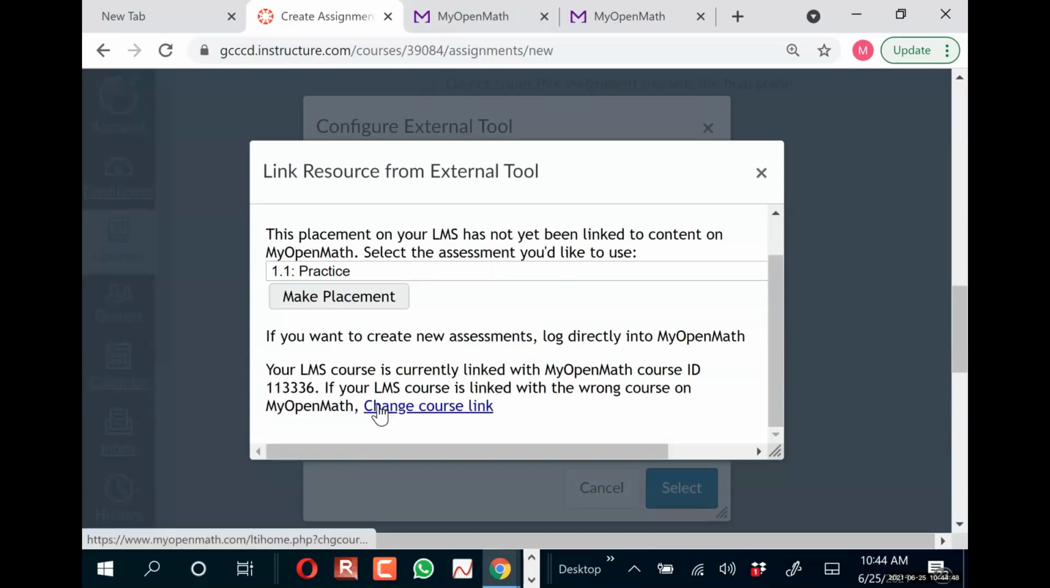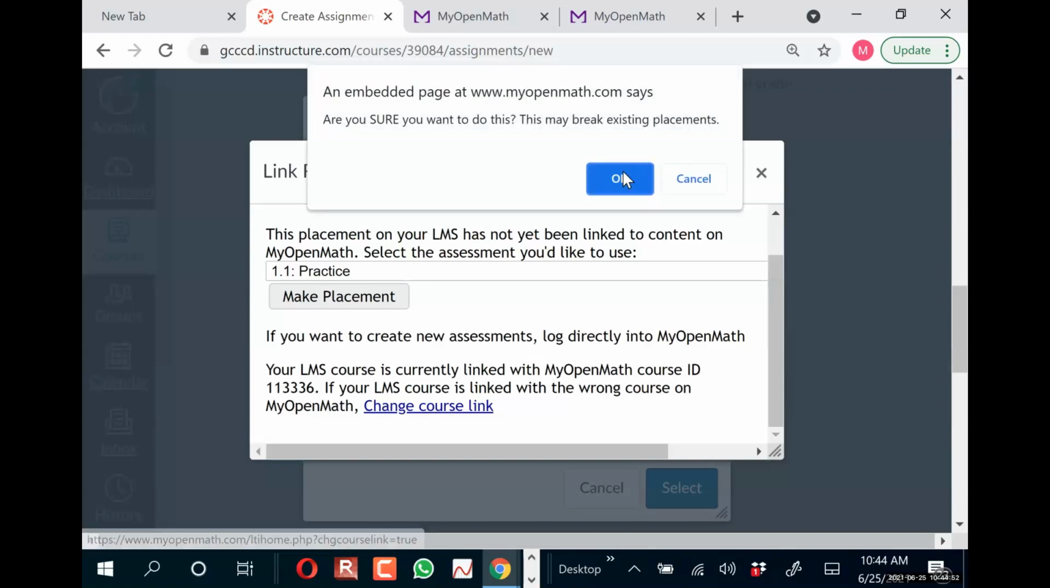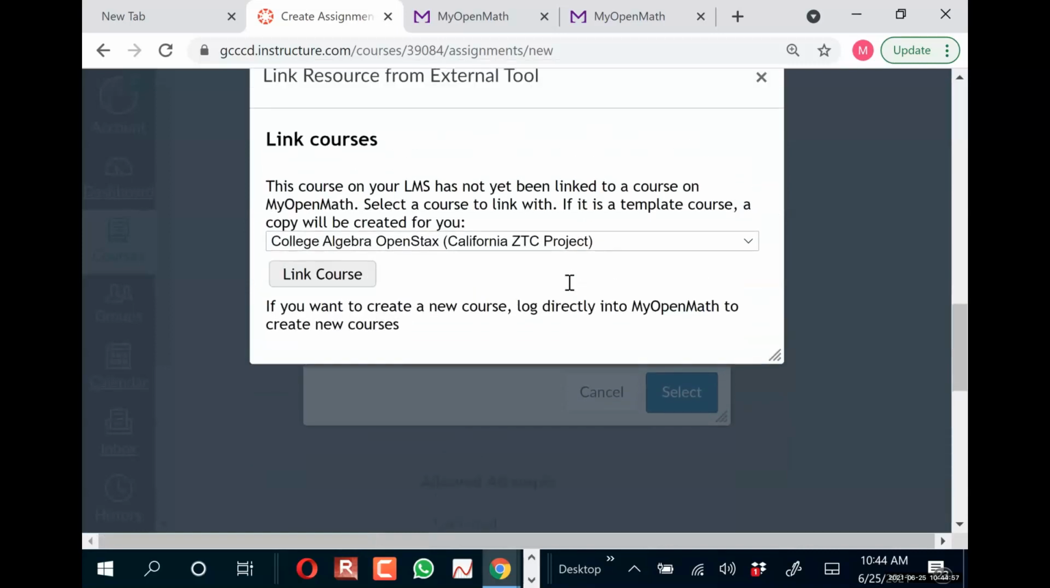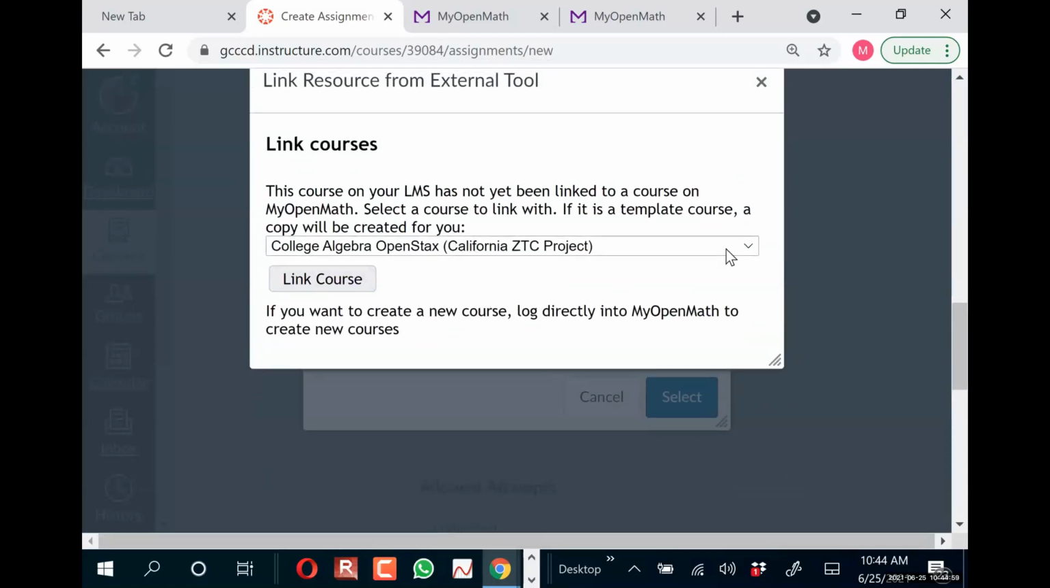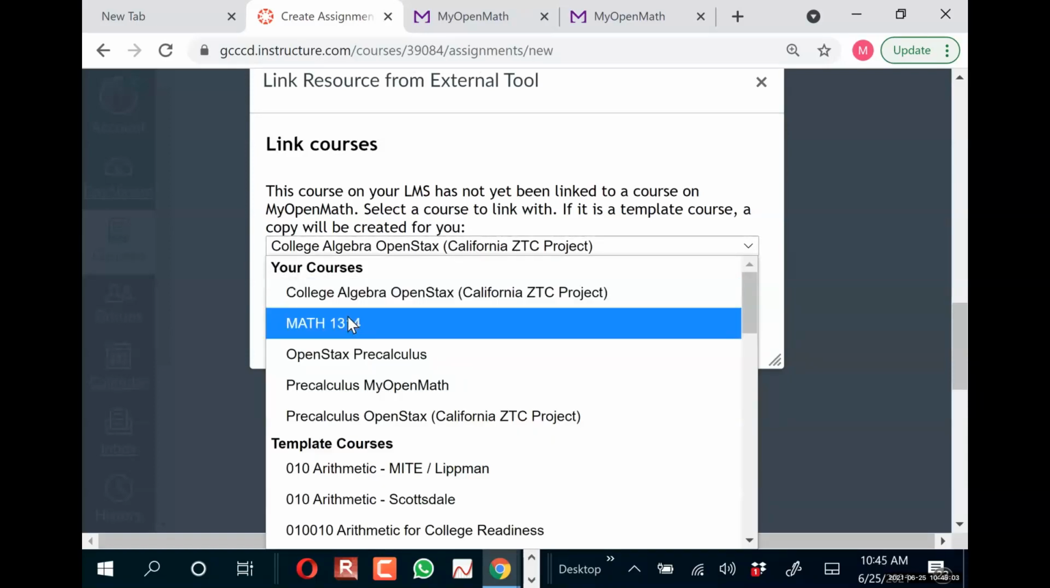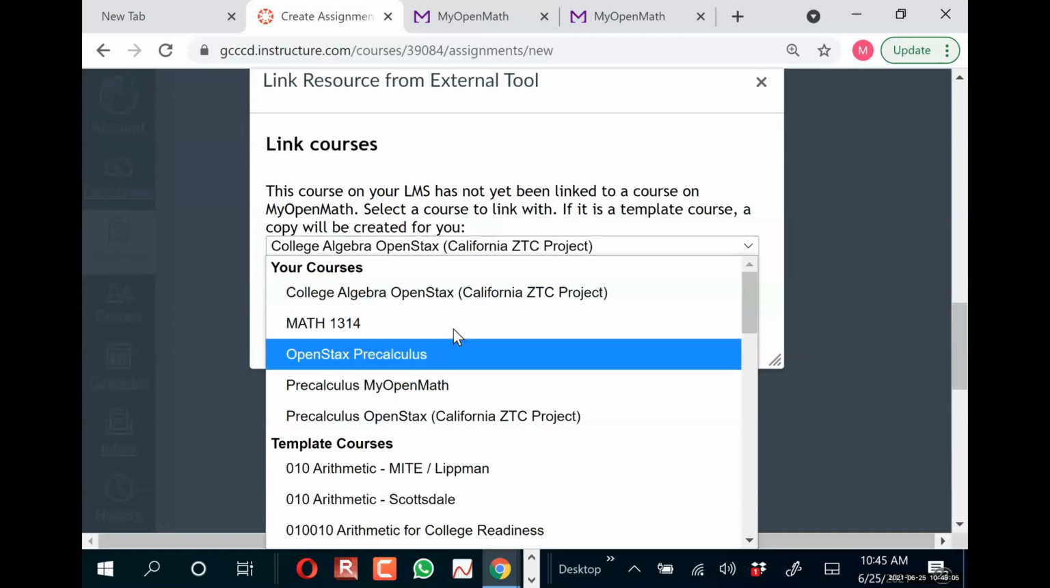Whatever it is, I would say, no, I wanted to change it to this one. So I would go to the change course link and it would ask, okay, what do you want? So let's say I have a bunch of these. I would say, okay, which one do you want? I have this one, this one, this one, I have a bunch of them.